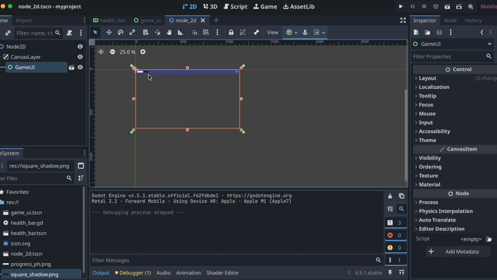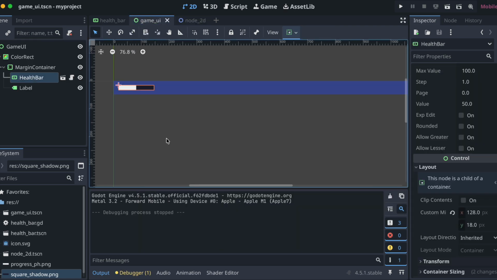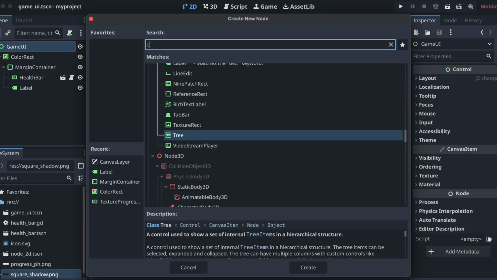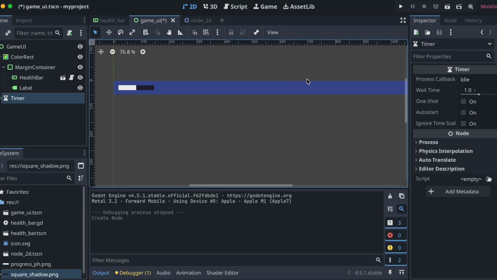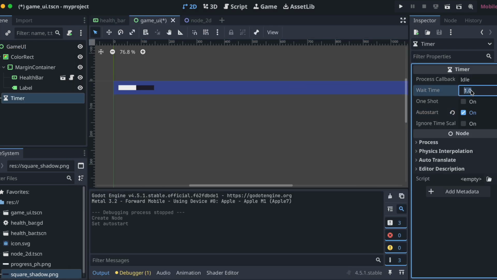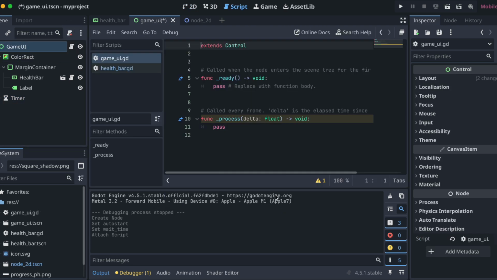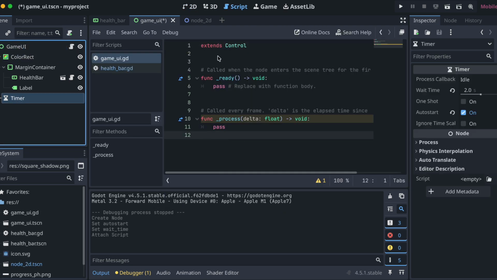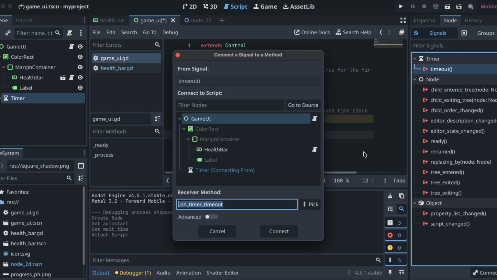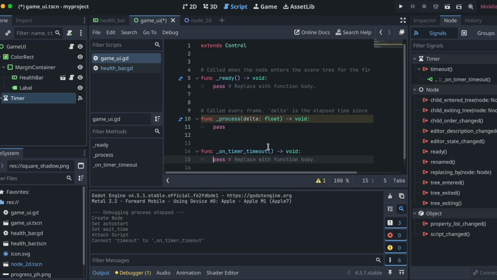Now I want to show you the take damage part. So I don't have a player, so what I'll do is inside the game I'll just add a timer for now, and I'll just make it as auto start. I'll just select the wait time as 2 seconds. I'll attach one script to this as well, and here I'll go to our timer, I'll go to node, I'll just add the timeout thing.